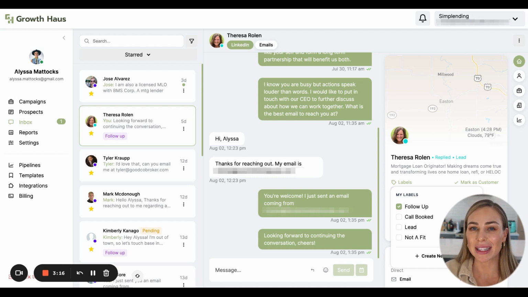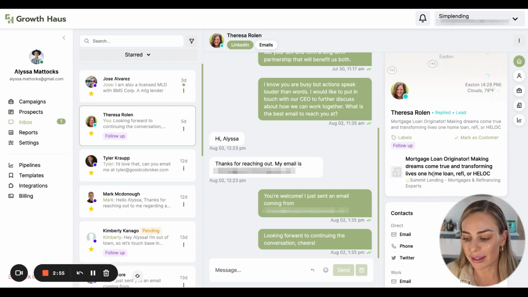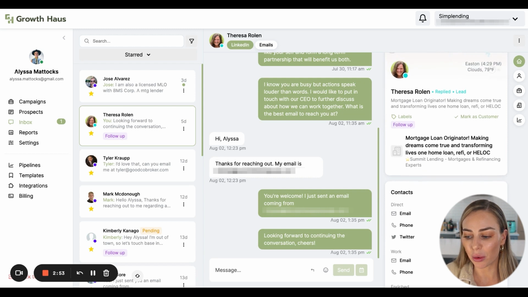Now, what that means is Growth House is the point before they go into your CRM and be nurtured through a funnel, because we want to be able to make sure that they're a qualified lead. So we're not just sending prospects to a CRM that are not actually nurtured beforehand. So you'll see here on the right-hand side that you actually get to see all their information.